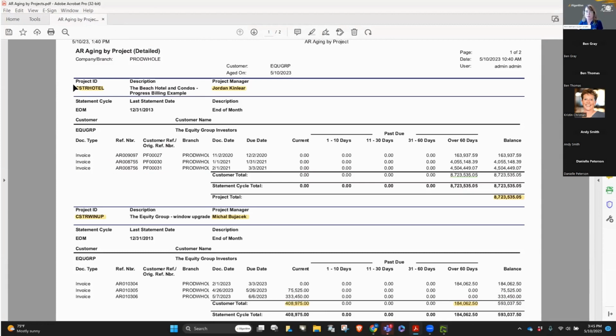What you can see here is that I've asked for all of the projects on an aging for my equity group customer. And it has sorted my aging, of course, by project. And very quickly, I can see project number 1 with a project manager has an outrageous AR balance and absolutely no payments. And I can see over here my second project with a different project manager.